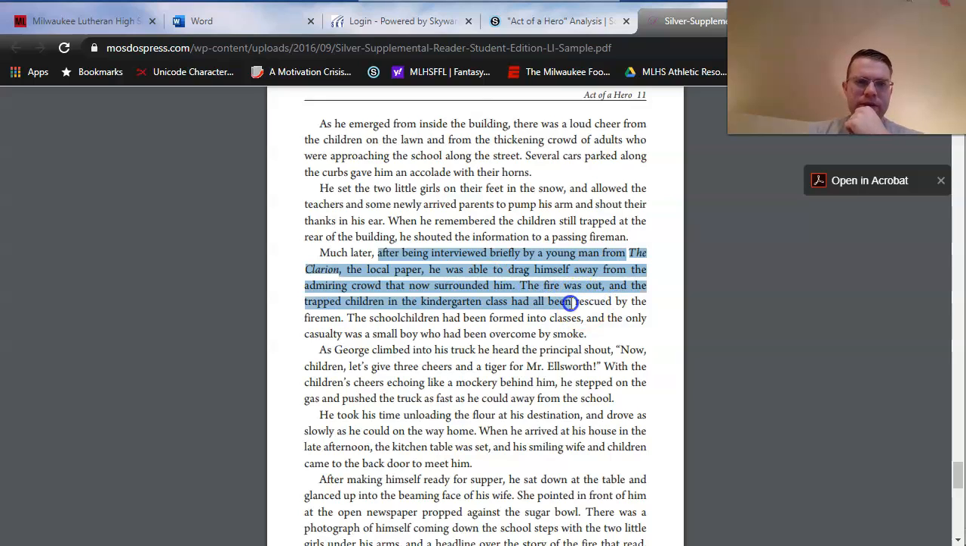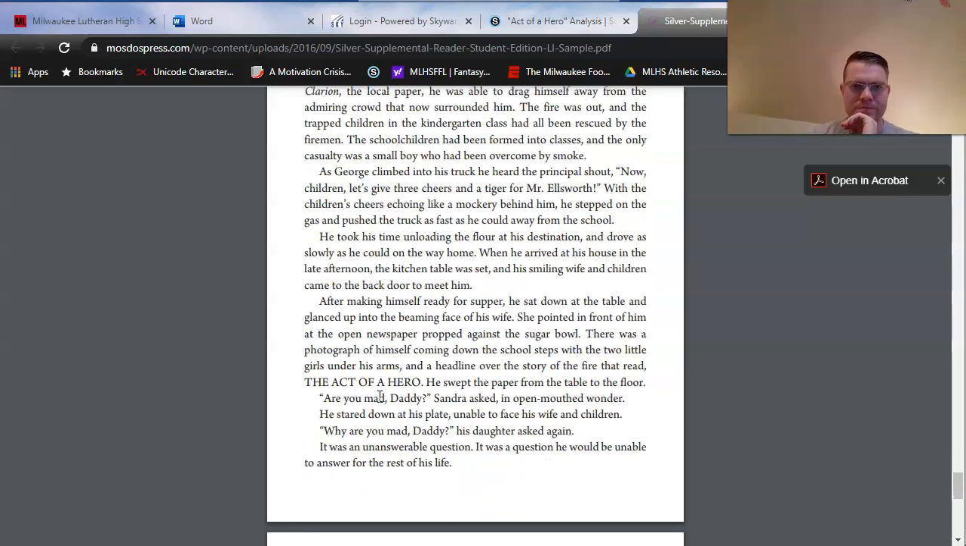The fire was out, and the trapped children in the kindergarten class had all been rescued by the firemen. The school children had formed into classes, and the only casualty was a small boy who had been overcome by smoke. As George climbed into his truck, he heard the principal shout, "Now, children, let's give 3 cheers and a tiger for Mr. Ellsworth." With the children's cheers echoing like a mockery behind him, he stepped on the gas and pushed the truck as far as he could away from the school.